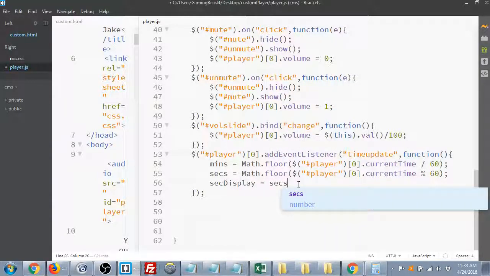So I can say if seconds is less than 10, if it's less than 10, I want to have a 0 in front of it. So it says 0, 1, 0, 2, 0, 3, 0, 4 as the seconds are counting through the song. The minute it hits 10, it needs to go 10, 11, 12, 13, 14, and so forth. So this is the condition: if seconds is less than 10, then I put a question mark, and then I say what I do if it's true and what I do if it's false.